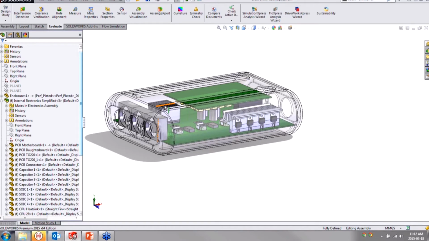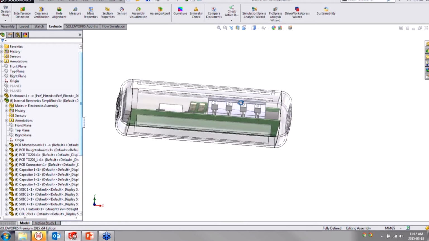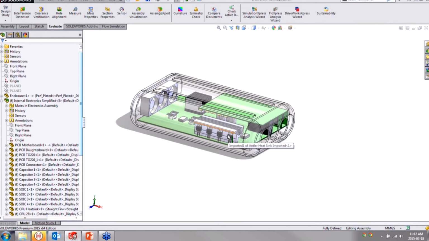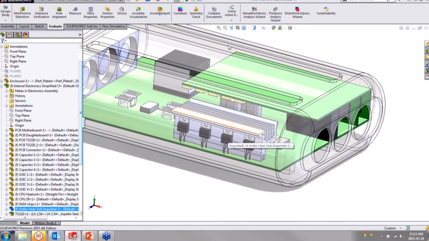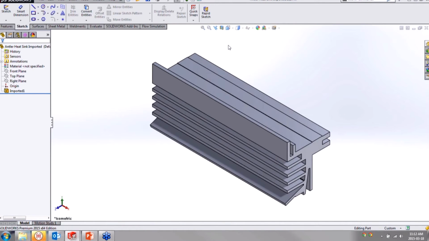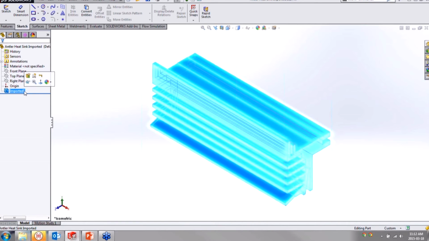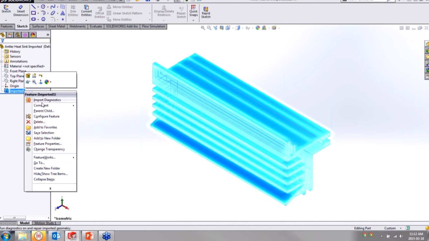The first bonus item here that I want to jump into is that import diagnostics tool when you're working with imported bodies. This heatsink here, I've imported this from an IGES file. And when you import items, it's pretty common for there to be small errors. And the easiest way to identify whether or not this is going to be a problem is to right-click and run something called import diagnostics.